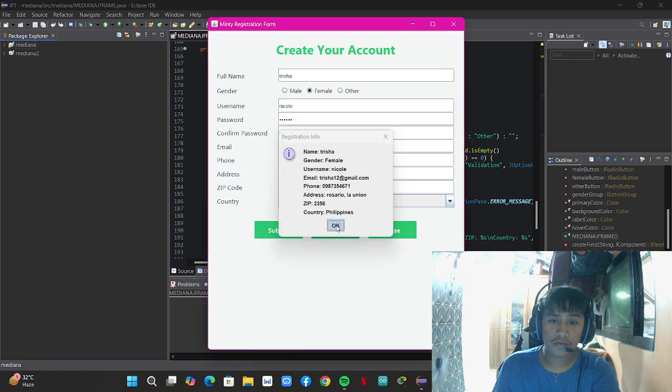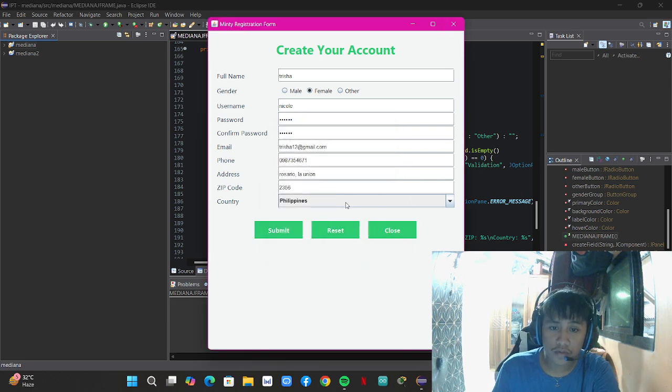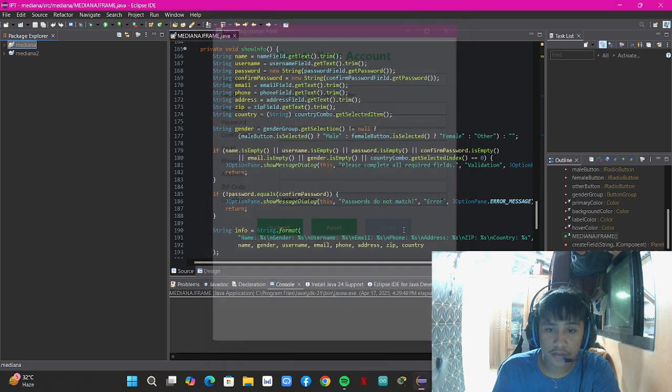So if we click the reset, mabubura siya lahat. Then, if we click close, it closes the interface.